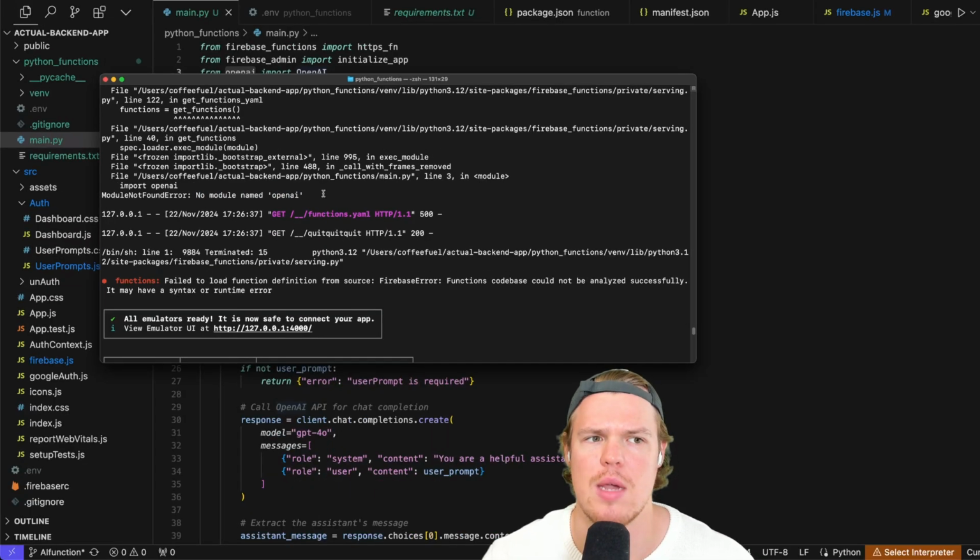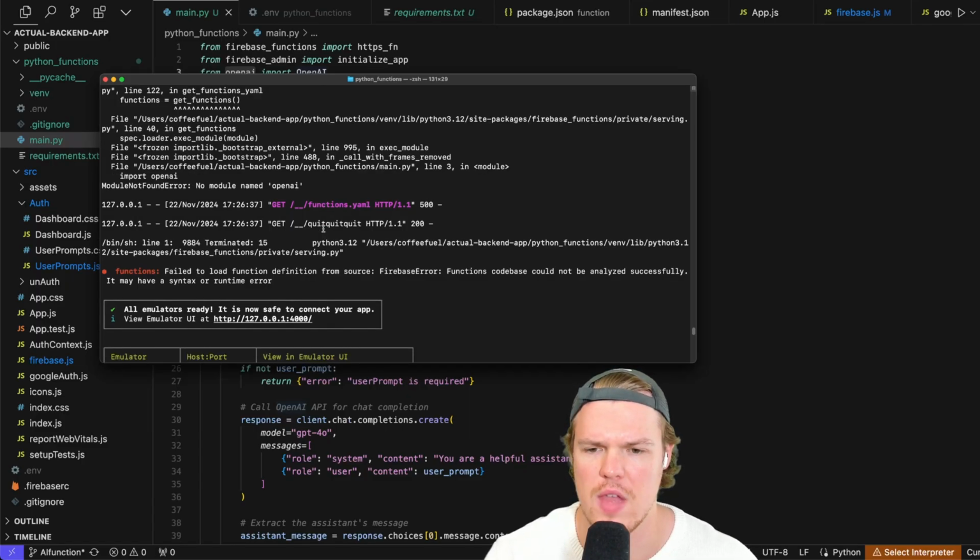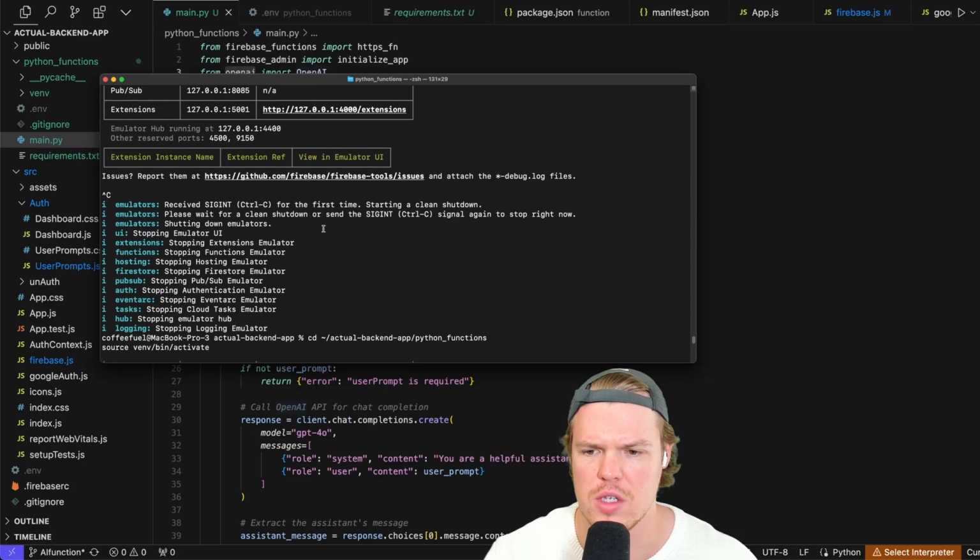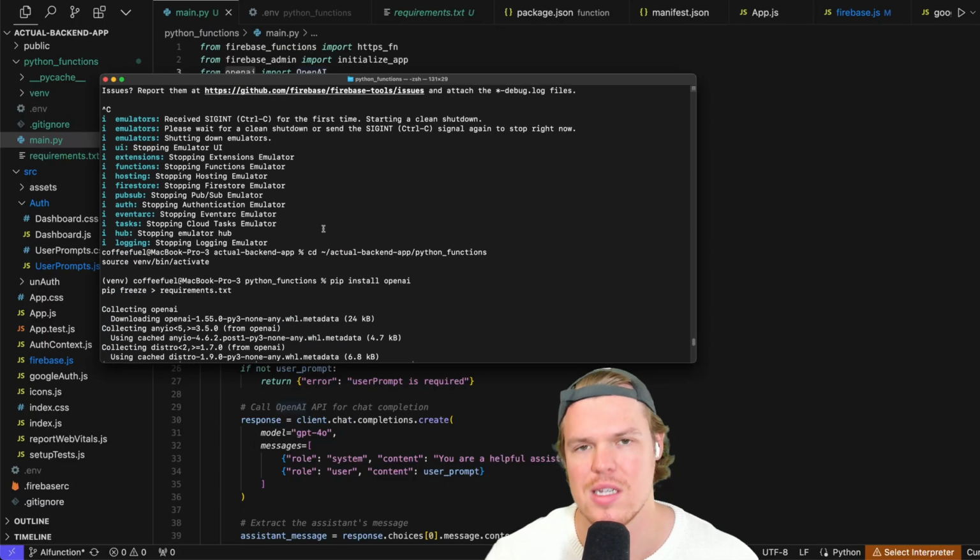The issue here is that we need to install this within the venv of our Python functions folder. If that doesn't make much sense, don't worry, just follow these commands. What's nice about this is that once it's installed, once it's done, you can move past this. These errors typically don't show up again once you get them done.